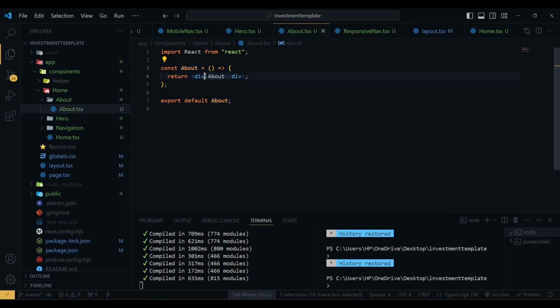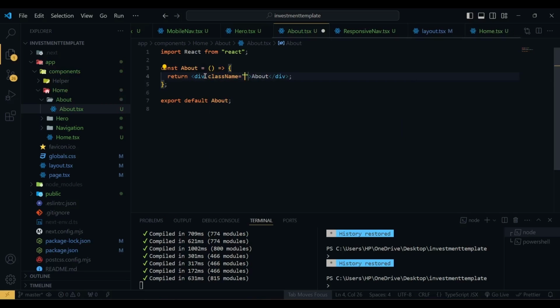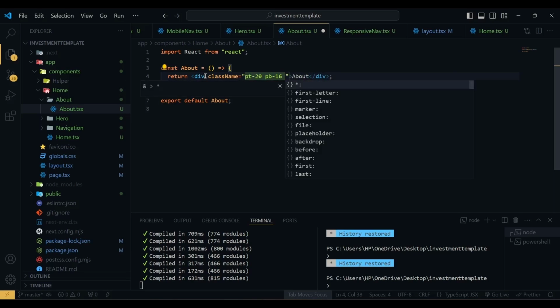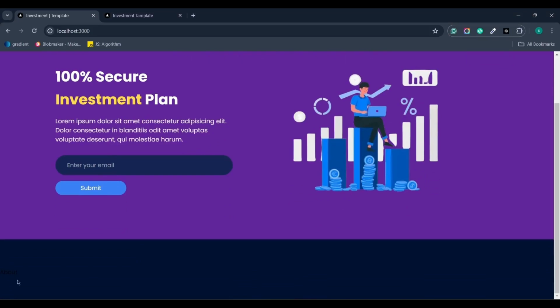Now go to the about.tsx file, and the first div has a class name of padding top of 20, padding bottom of 16, and background color will be hash 001232. If I show you now, this is the about section.